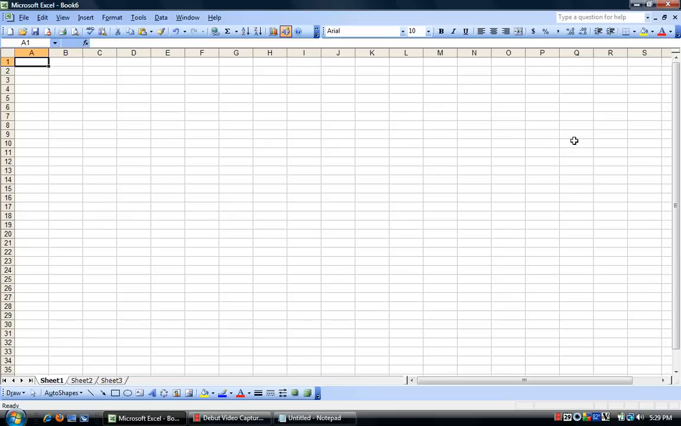What we want to do to start out is set up our headings for our checkbook. The headings that I like to use typically are date, check number, description, debit, credit, and balance. Okay, just a quick explanation here.